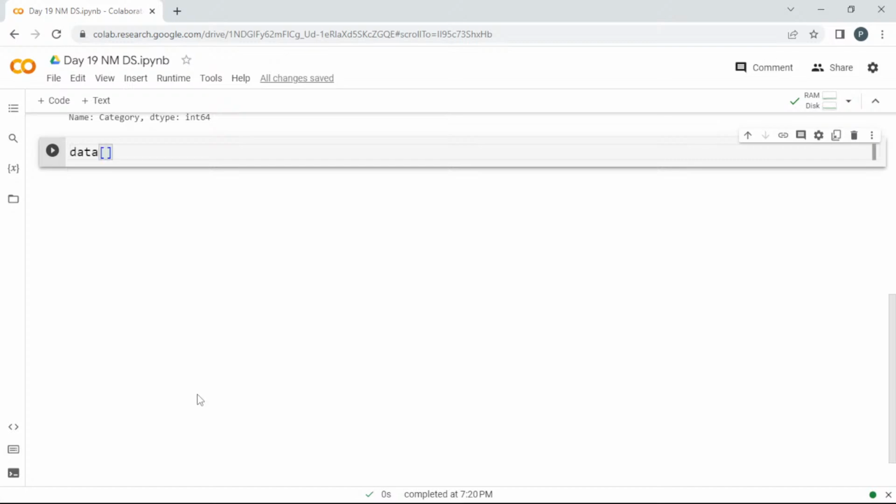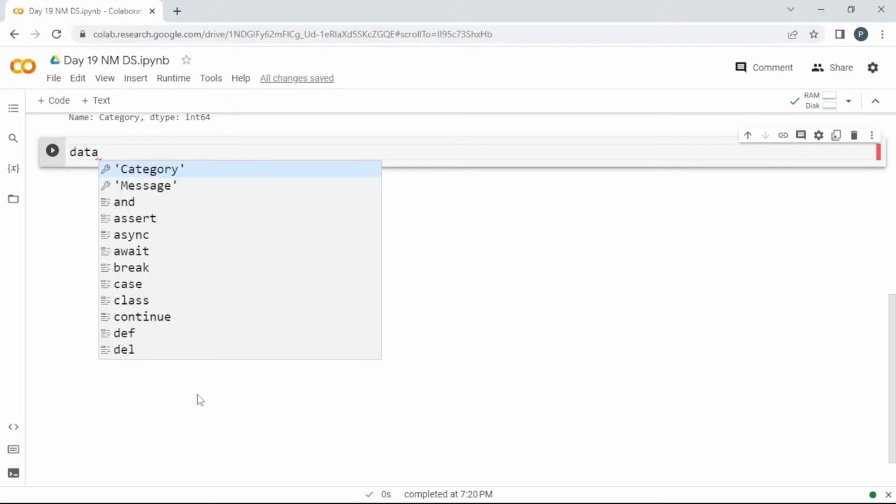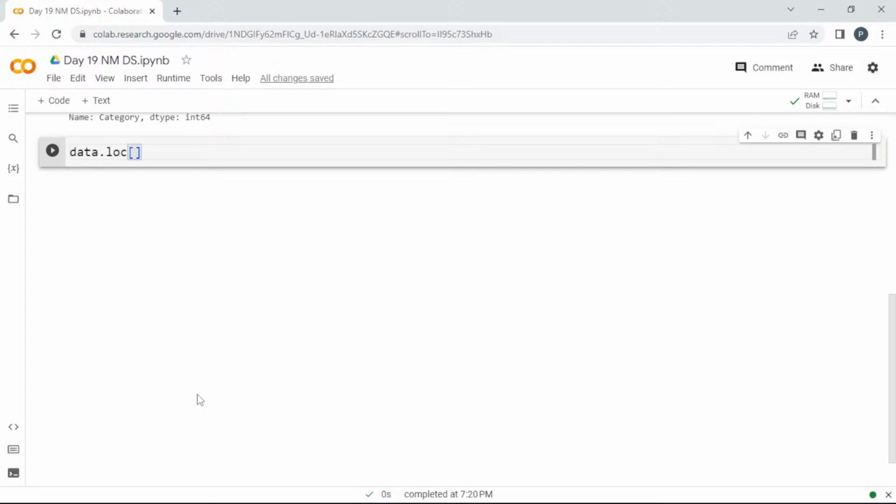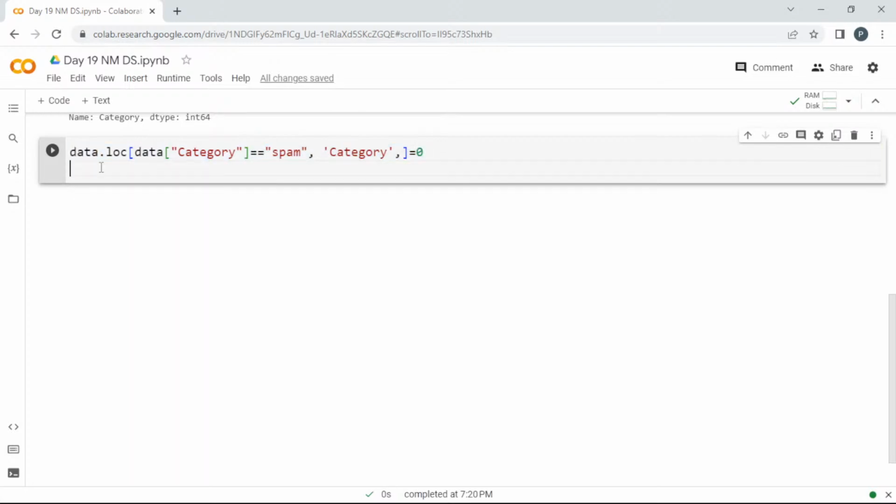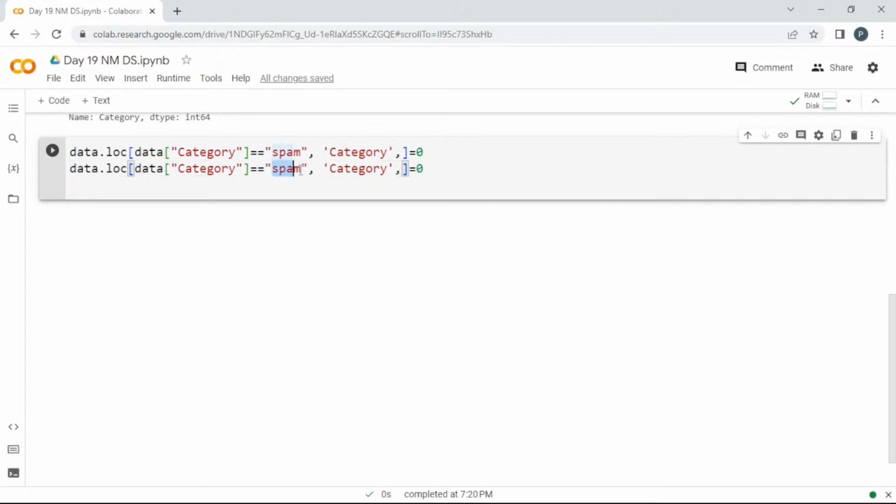So in the data column, I'll try this method. I'll locate in data in the category. If the category is equal to spam, I'm going to replace it in the category column with 0. I can do the same for ham also. If it is ham, I'm going to replace the category with 1. So this is like getting the dummies, or you can do it with a label encoder.